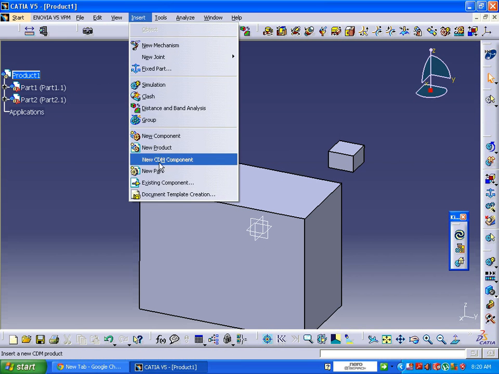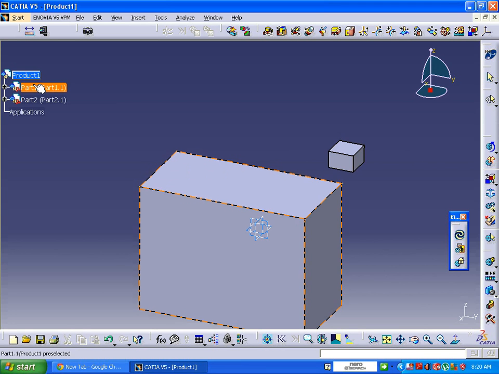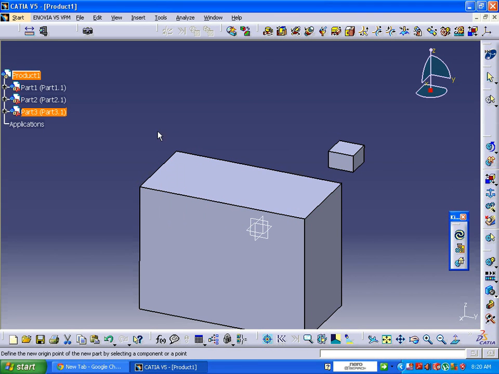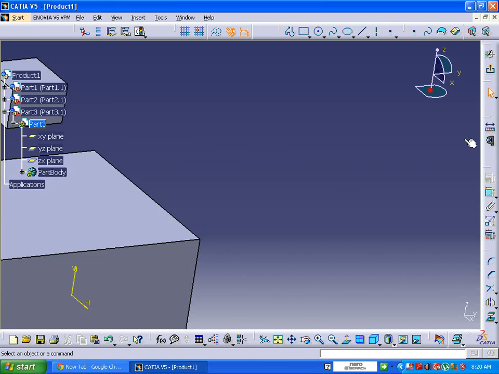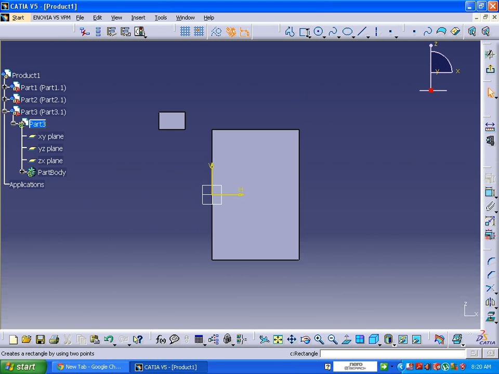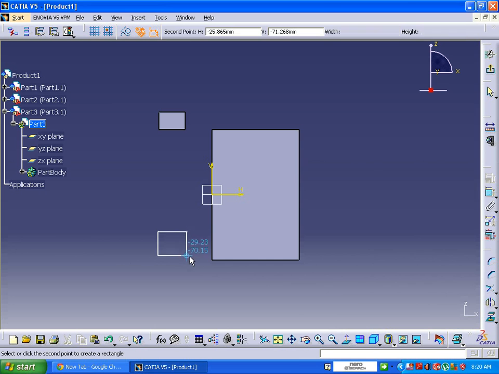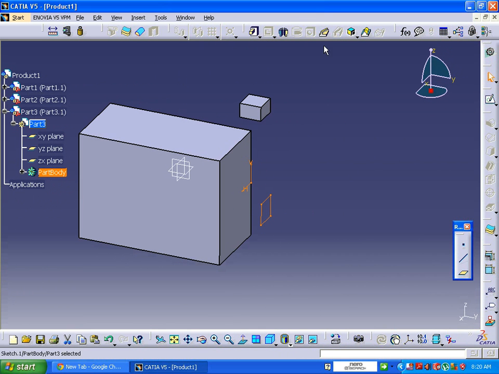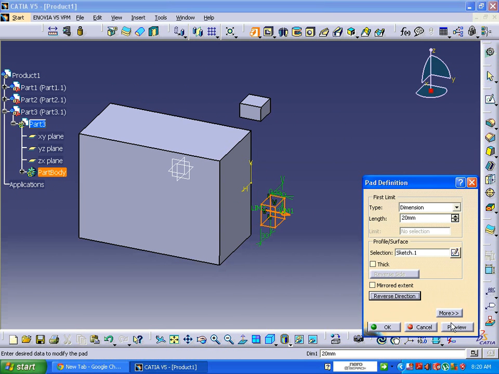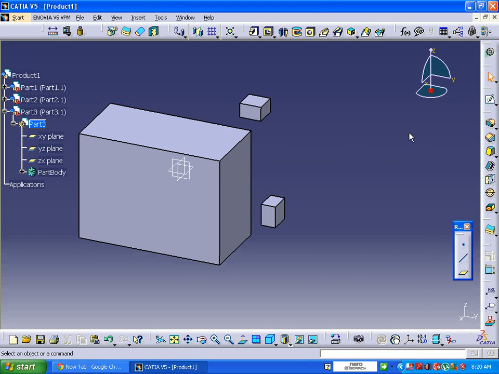Just repeating the same procedure as we followed first and second part creation. Selecting this surface and creating another part. So this will be of 30 mm, and height will be also 30 mm. So exit workbench, padding reverse direction 20 mm. Okay, so now we created all the three parts.